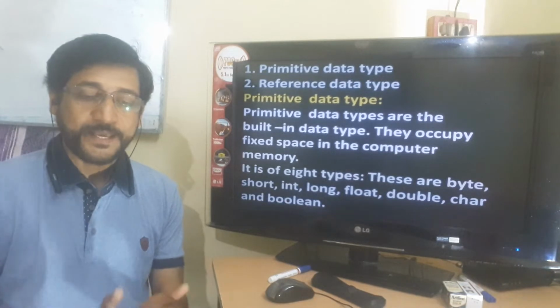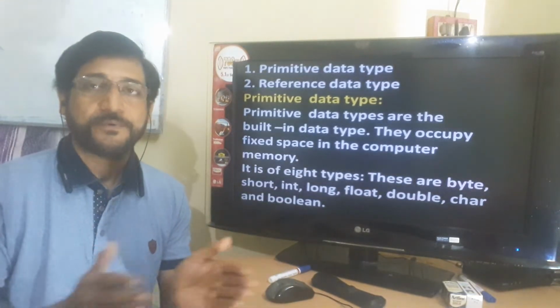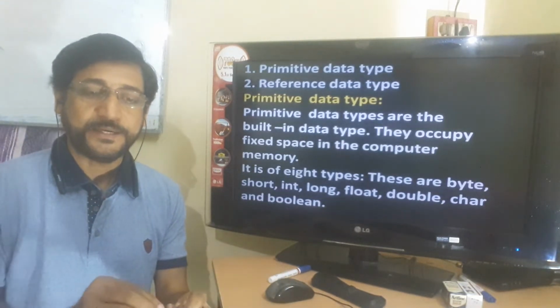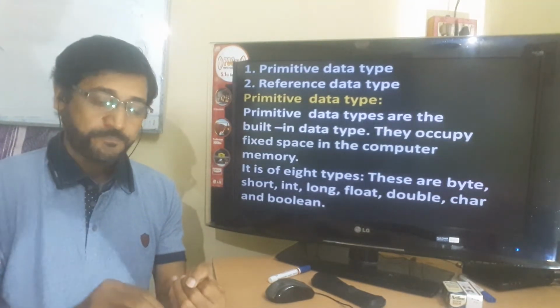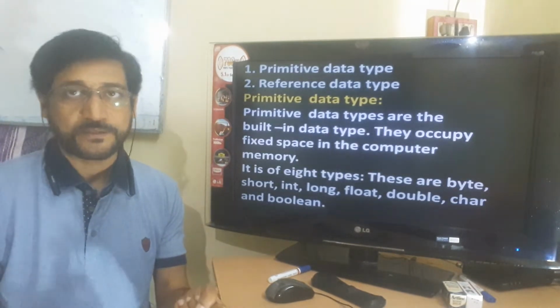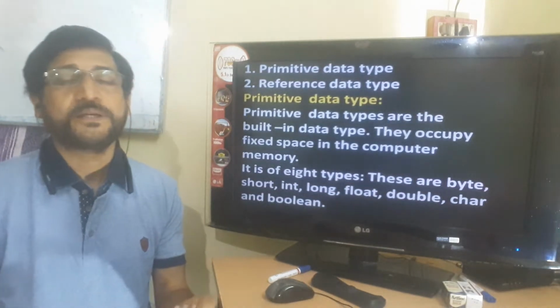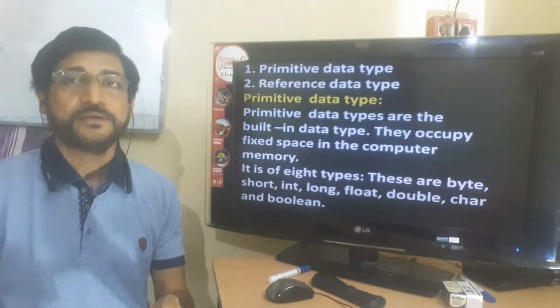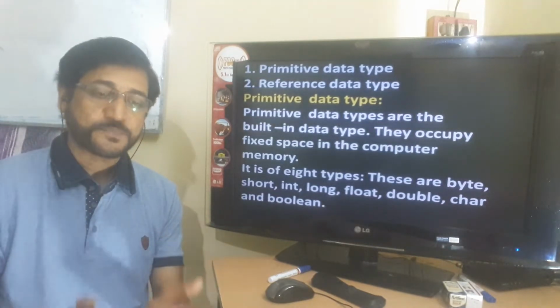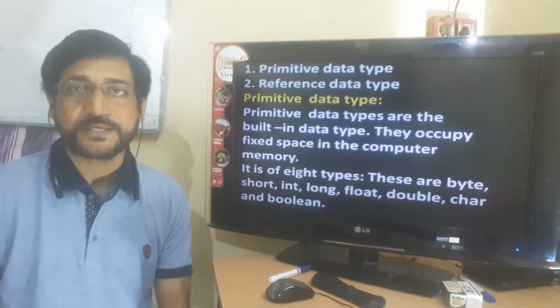Okay, as we have 8 different types of literals: the integer literal, which is of 4 types: byte, short, int, long. Then floating point literal of 2 types: single precision and double precision. Then non-numeric literals: character literal, string literal, and boolean literal. So as per the literal, different data types are there.